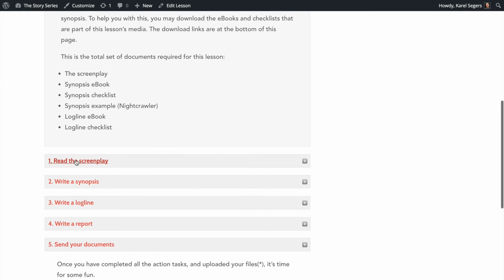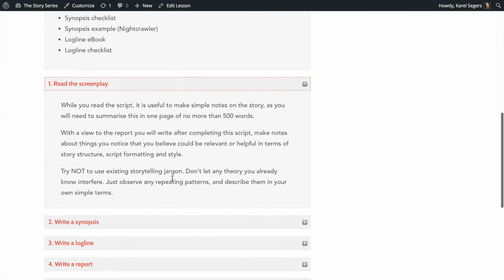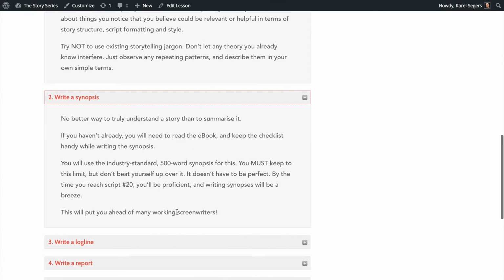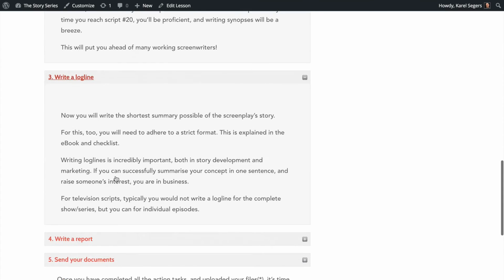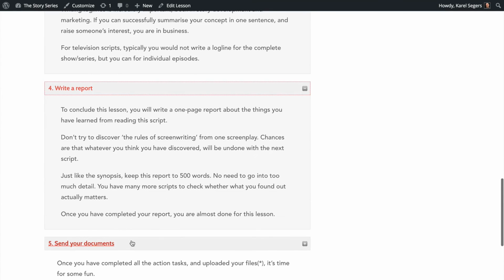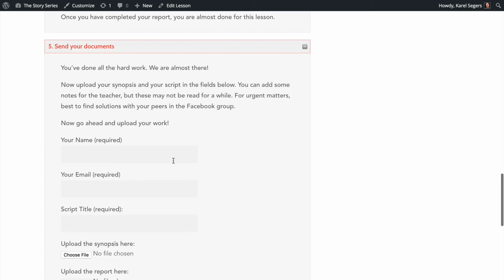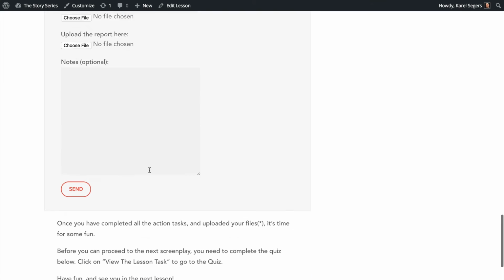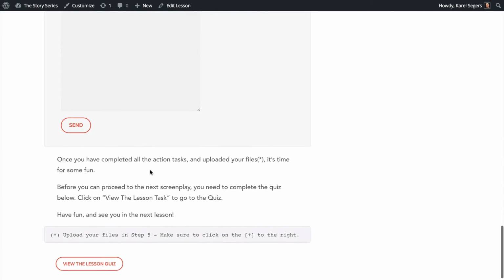To see the full detail, you click on the plus sign. I think you can also click on the title here. There you get your instructions, or anywhere on the gray bar. You write a logline, a report, and then you send your documents. You upload them here. No need to put any notes in here unless you're one of the 5 core students. You can always put in a personal note if you wish. For the others, it's not required and not even desired.